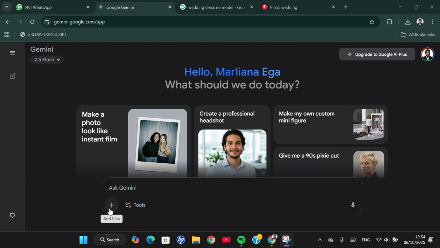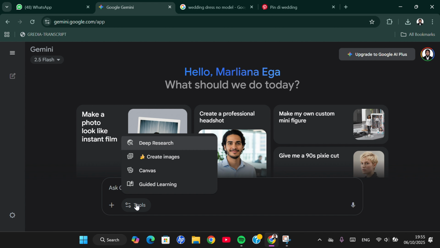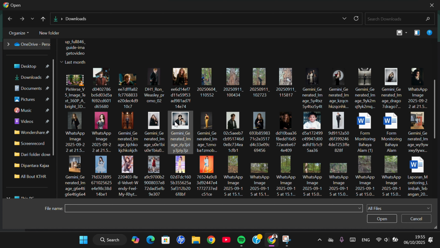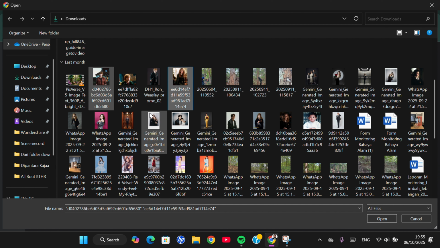You can click on this plus icon to upload your photos, but before it guys, you need to choose Nano banana feature in Gemini shown by this banana icon, and then you're going to upload your photos. You can upload your photo with your partner, and I'm just going to use this photo and also this one. Okay, and then you're going to upload it guys.